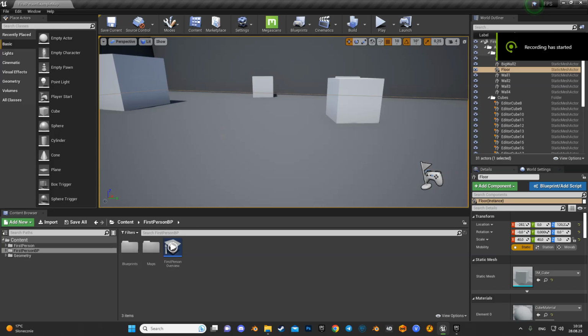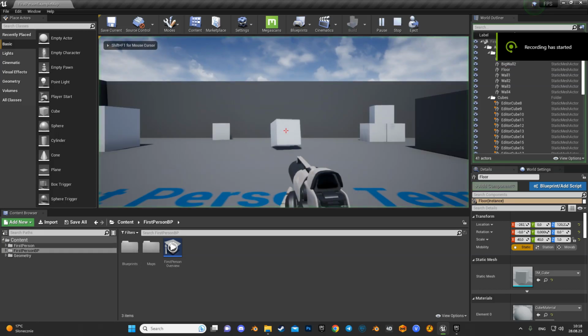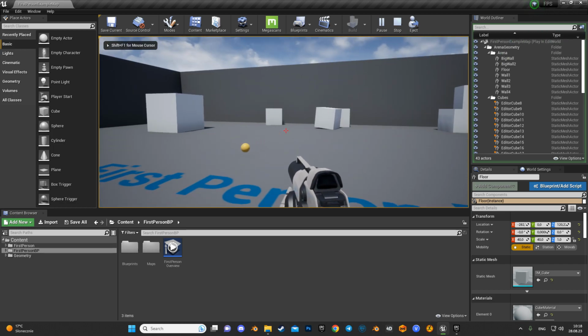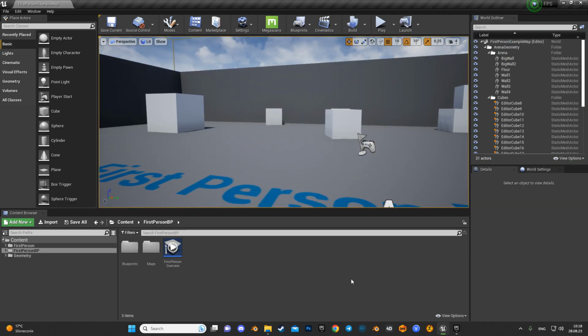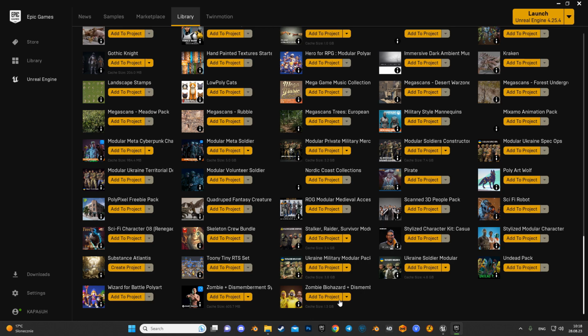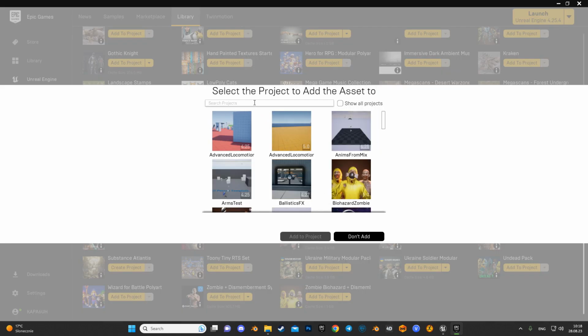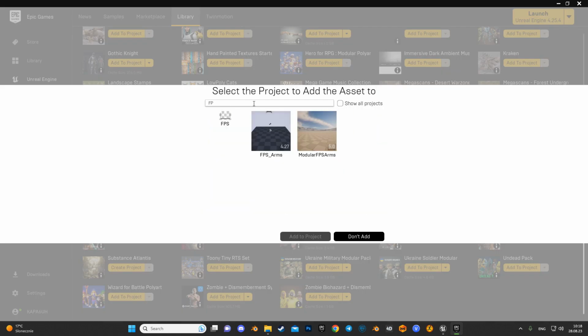Hey people, today I will show you how to implement our dismemberable zombie into your ready game projects. We have the FPS template as an example. First of all, let's import the Biohazard Zombie project into our game.